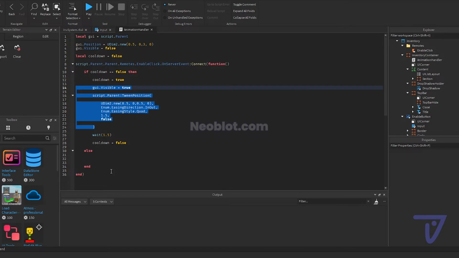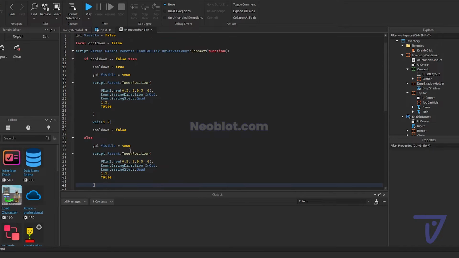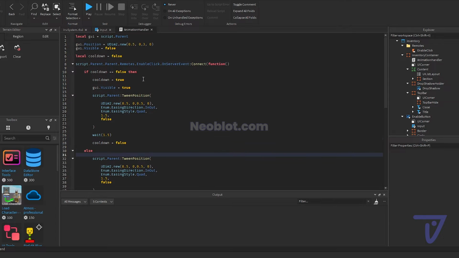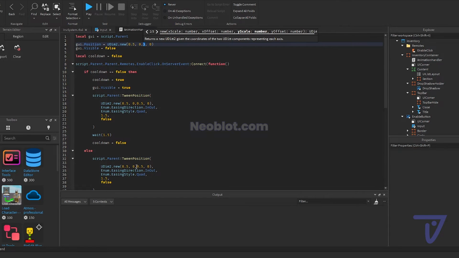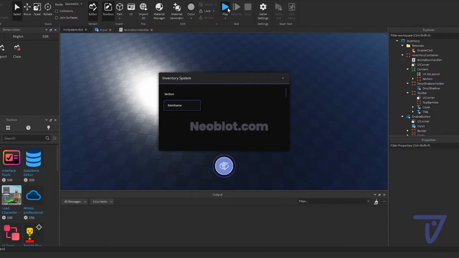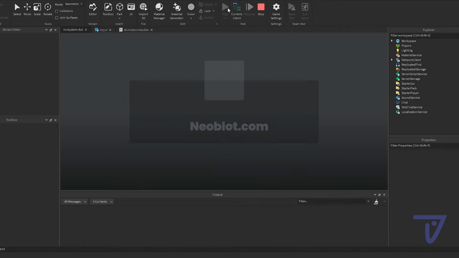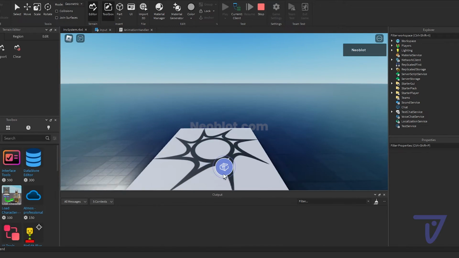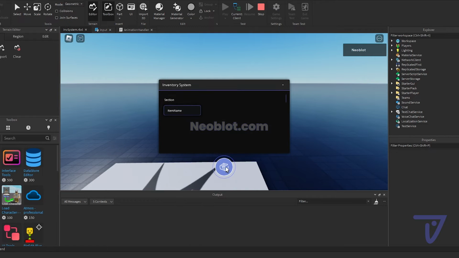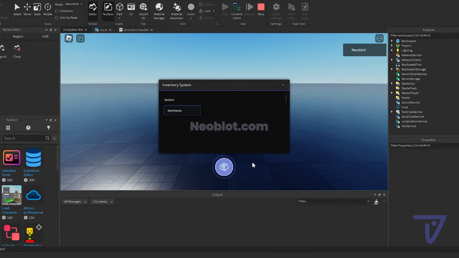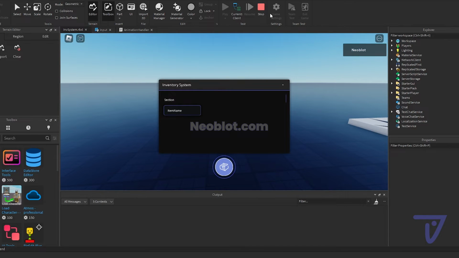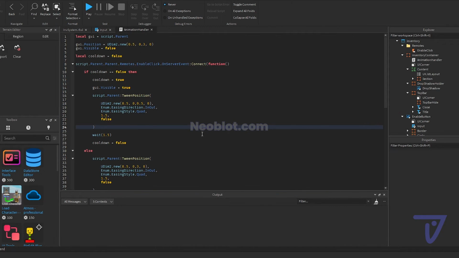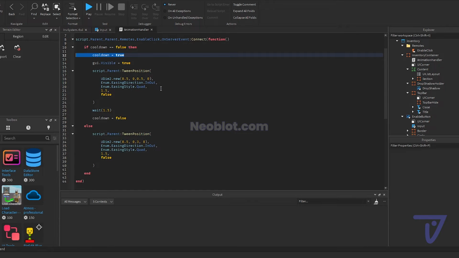Else we want to make it back to the bottom. And now let's test it. Yep. Nope. It won't close. So let's fix it. If cooldown is false, then this is cool.